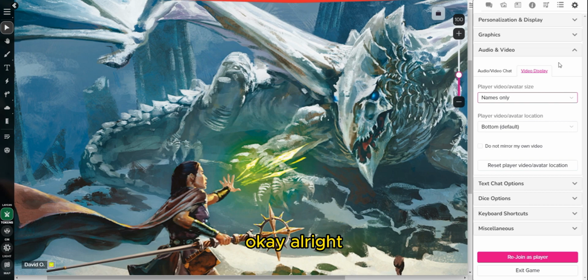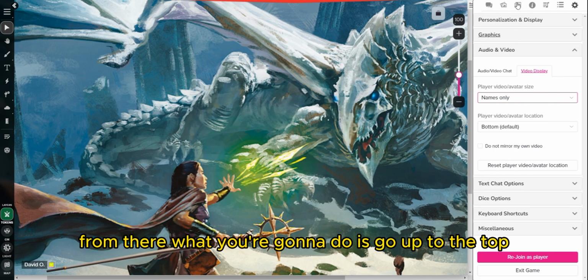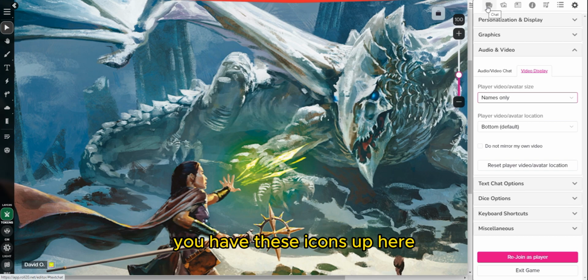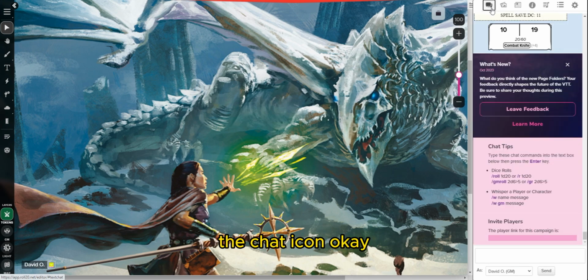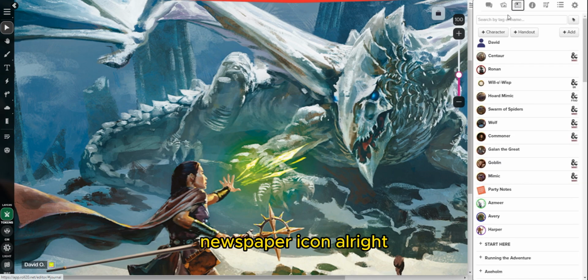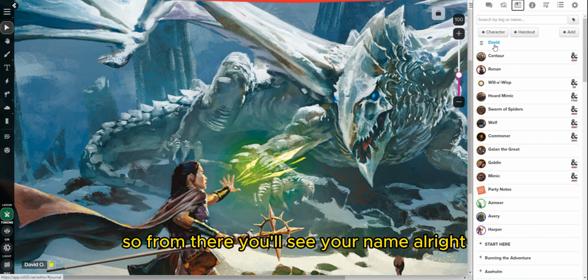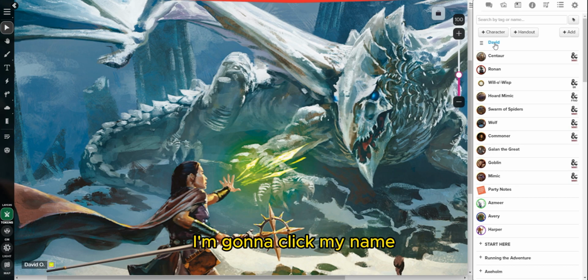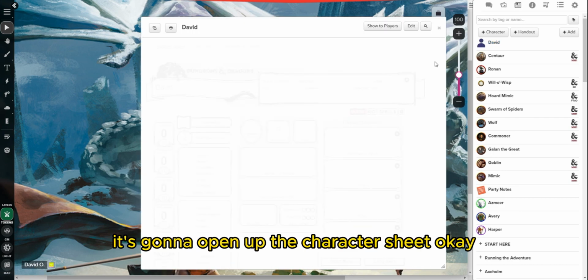Okay. All right, from there, what you're going to do is go up to the top. You have these icons up here, the chat icon. You're going to have the newspaper icon. All right. So from there, you'll see your name. If you don't see your name, just remind me. I'll have to assign you a character sheet. So for this one, I'm going to click my name. It's going to open up the character sheet.